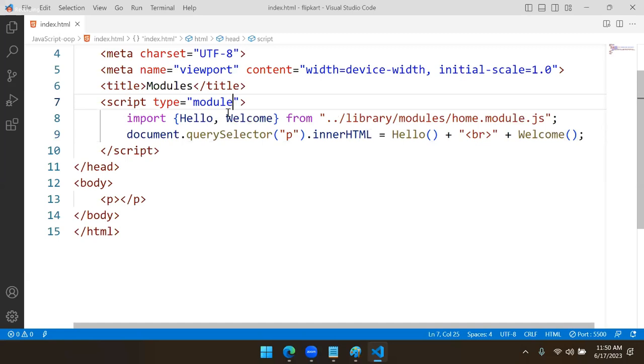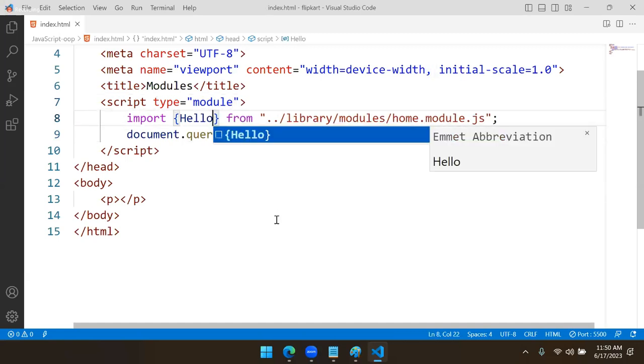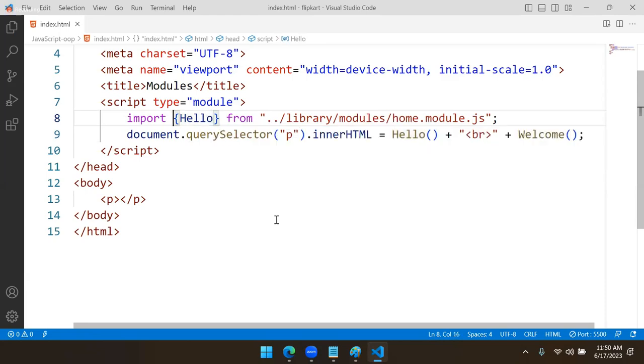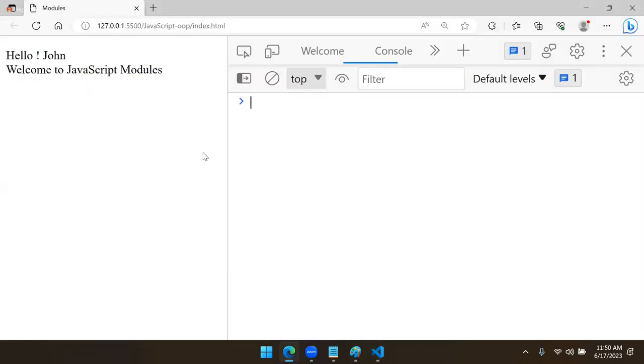Why? Because welcome is a default. Default cannot be written in curly braces, meaning it cannot be written in a block. I will write welcome here. Now it is okay, because default functions are directly imported. And you can see it is working fine. It is going to access and display.